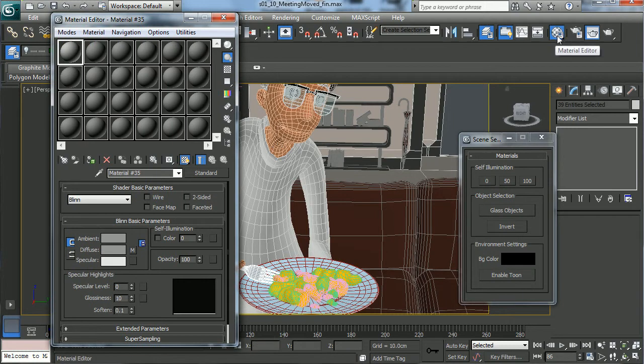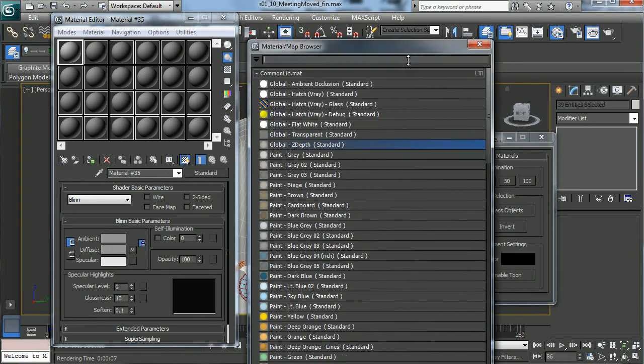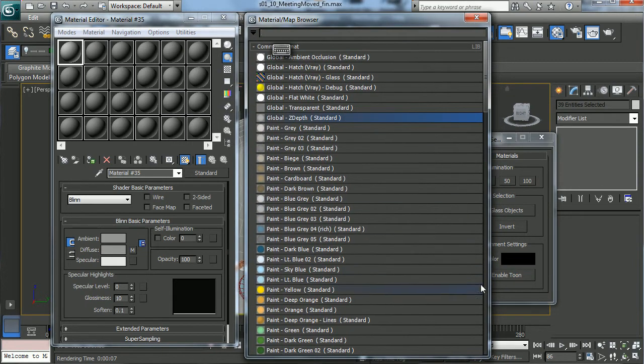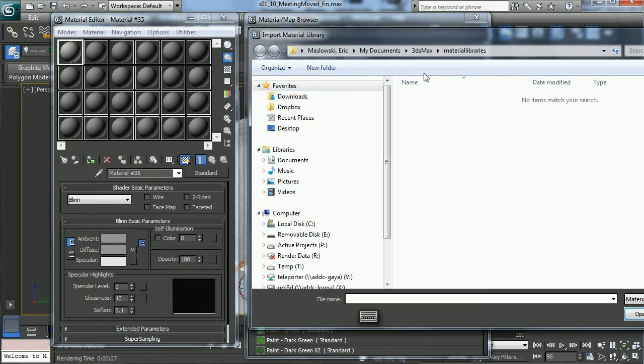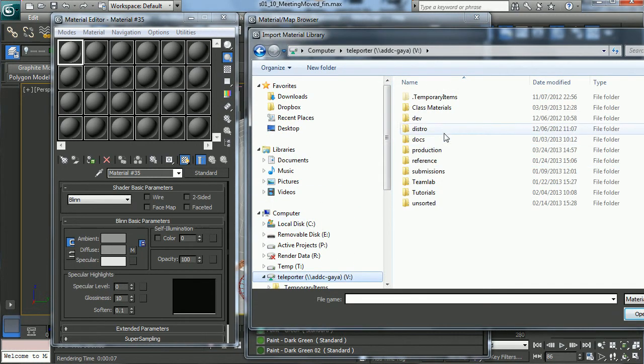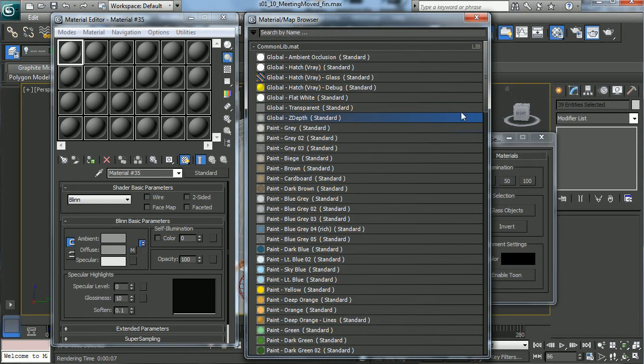So we open up our material editor by pressing M on the keyboard. Now if you click on the Get Material option, that'll bring up the material map browser, and you should have automatically the Common Lib Mat open. If not, click on this little down arrow and do Open Material, and find your way to Teleporter, Production, Assets, Other, and then it's right there.